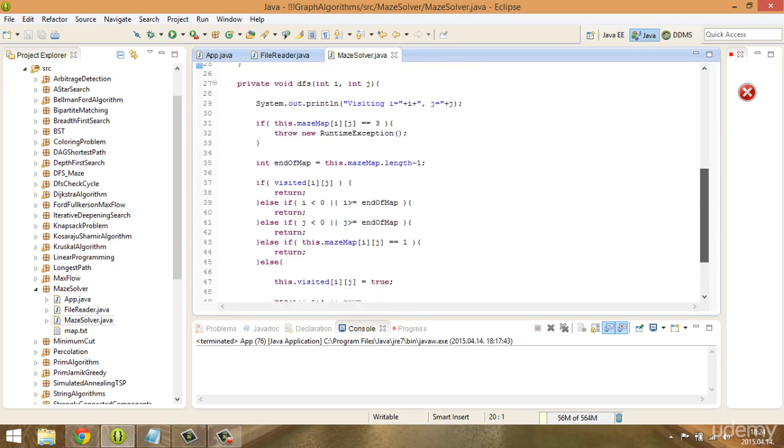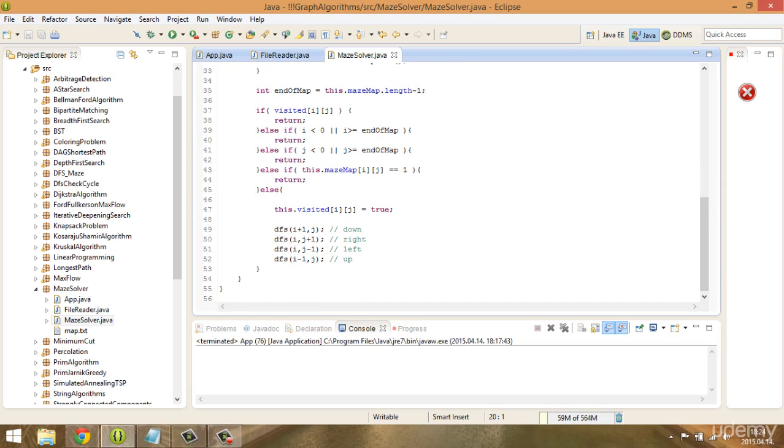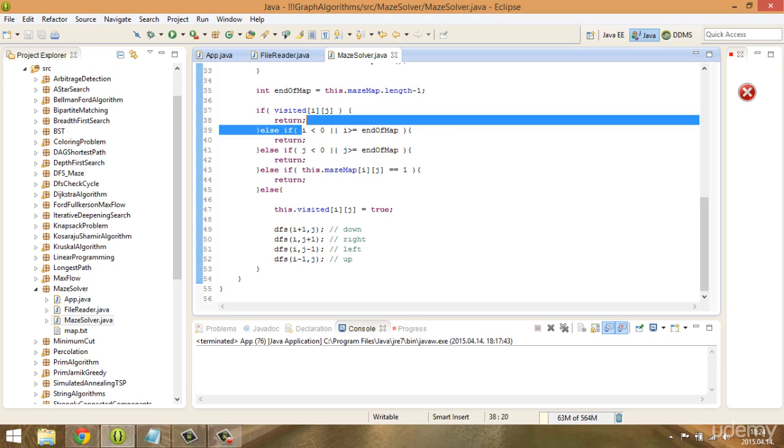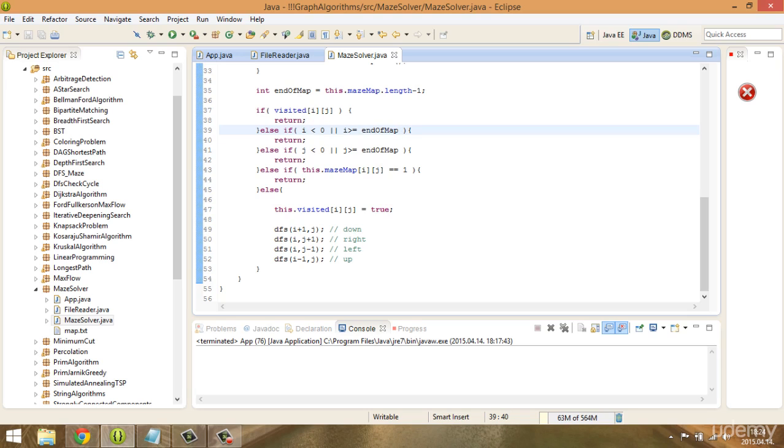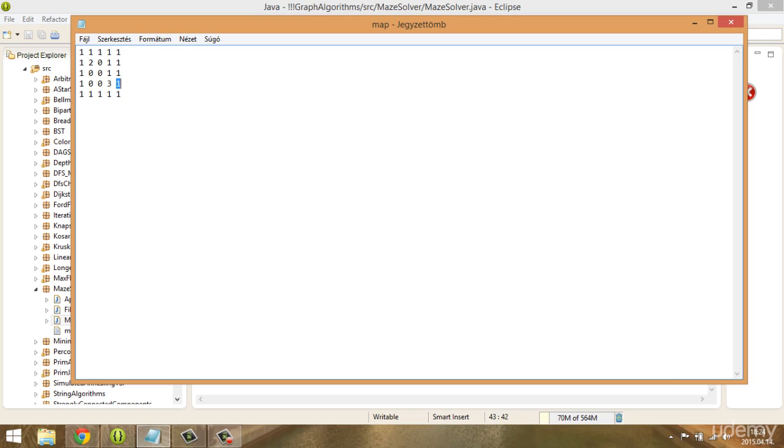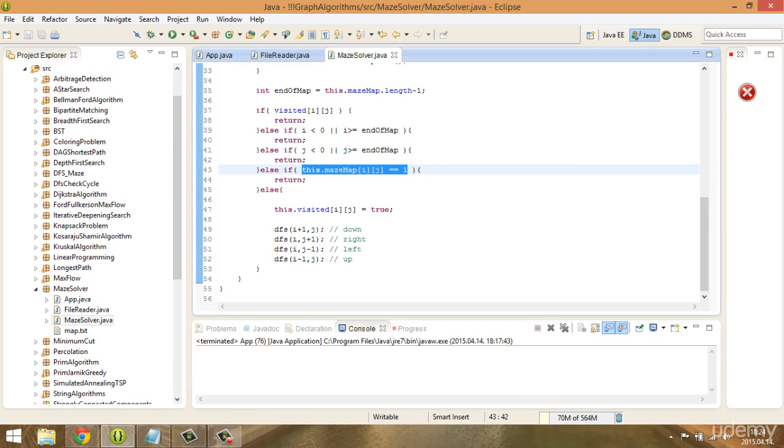So we're just doing a depth first search. We have to check whether it's visited. Of course, we are not going in that direction because we have already visited it, so we return. We have to check the boundaries, so the row index is less than 0, it cannot be less than 0, and it cannot be greater than the end of the map. Of course, we have to return. We have to check it for the column, so the column index is less than 0, or it is greater than the end of the map. Of course, we have to return. And if it's a wall, it is equal to 1. As I said earlier, the 1 denotes walls in this map. Of course, we have to return.